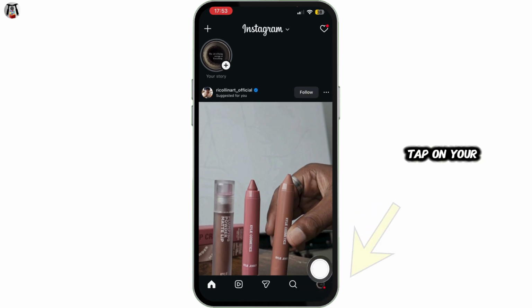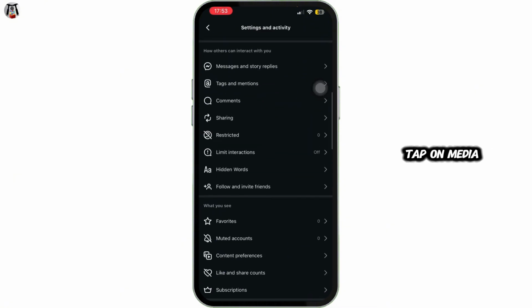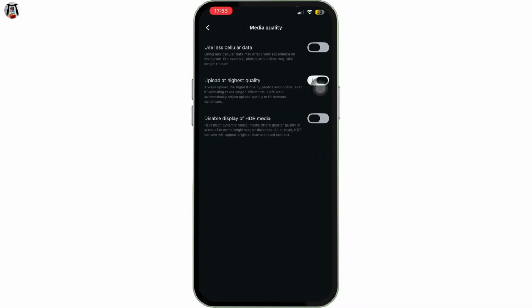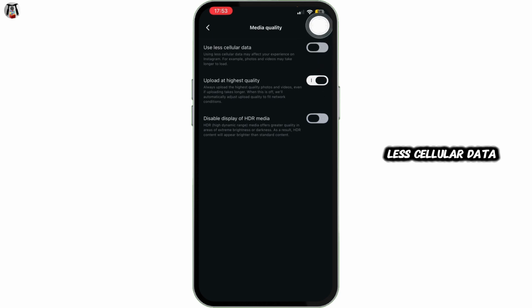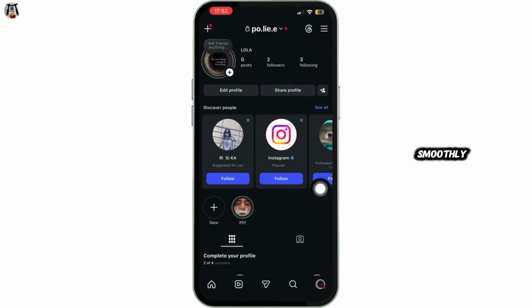Once logged in, tap on your profile icon, then tap on this three-line icon. Inside, scroll down and then tap on Media Quality. Now, if Use Less Cellular Data is enabled, you can simply turn it off. After that, restart your Instagram and check if your Reels play smoothly.